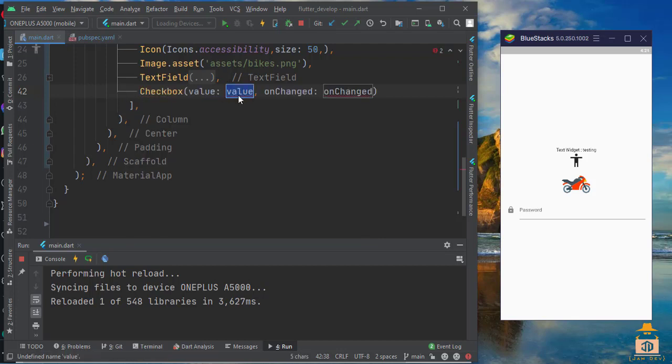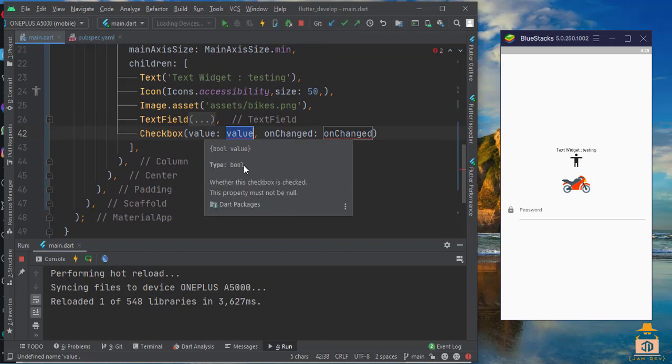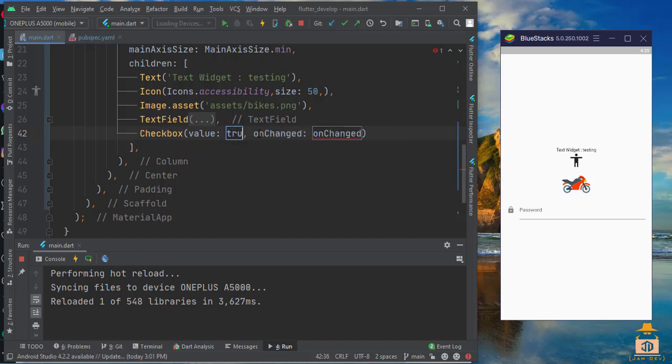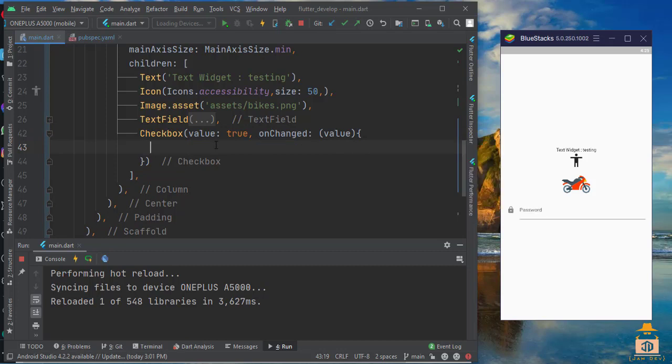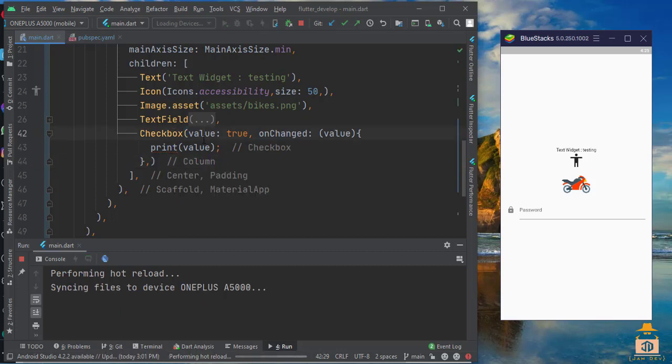Checkbox. The checkbox should have a value. When you put a mouse over it, you can see it accepts a value of bool, that means it will accept only true or false. That means the checkbox should be open or closed. So I will just put true, and you will see what it shows when I select true or false. And onChanged, same like the text field before, you will get a value. The value will be a bool only, because it will get true or false. If you want to know what the value is, just print it, so you will know the value for the checkbox. Now okay, run.